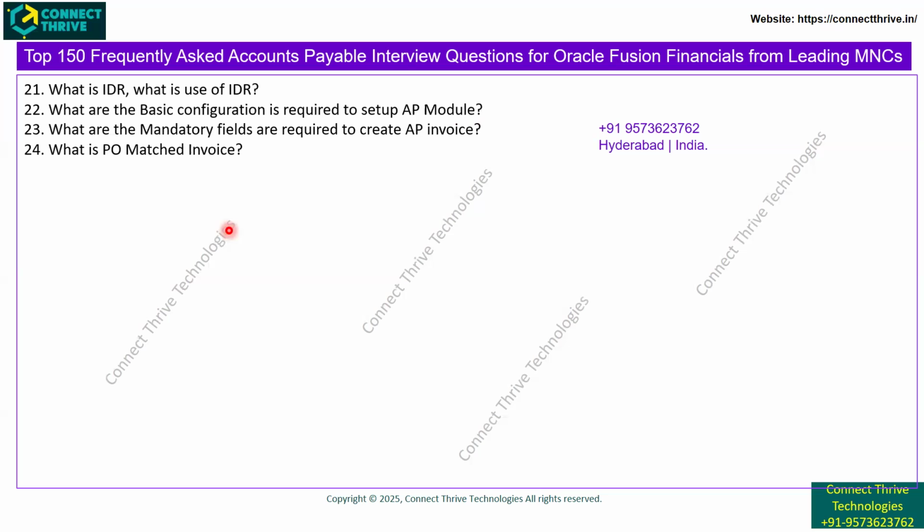Next, what is the PO matched invoice? Whenever we are following the P2P process, we have a PO matched invoice. With the help of the PO matched invoice, by matching the PO, we create an AP invoice in the accounts payable module. There we have different processes again, two-way matching and three-way matching. Once you match the PO, all the information is fetched from the PO to AP. There we can validate, match it, and create the invoice.